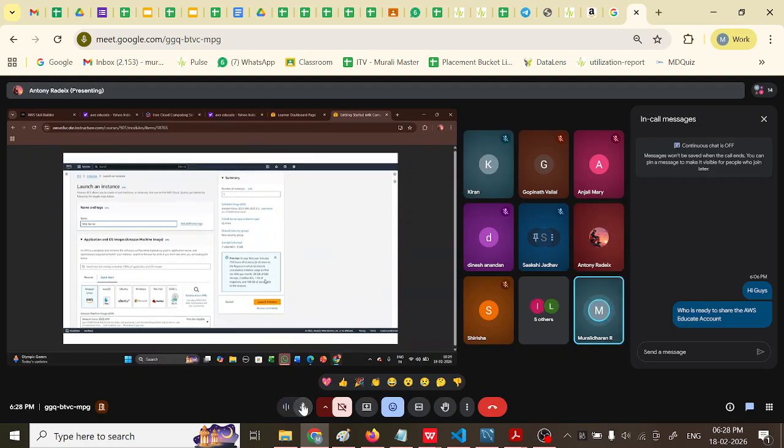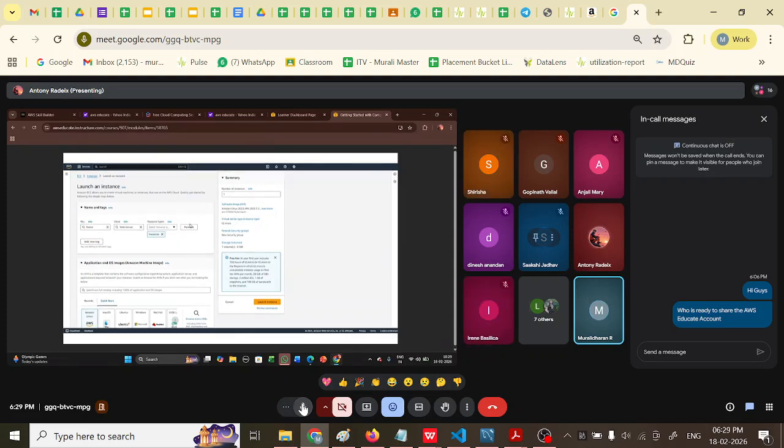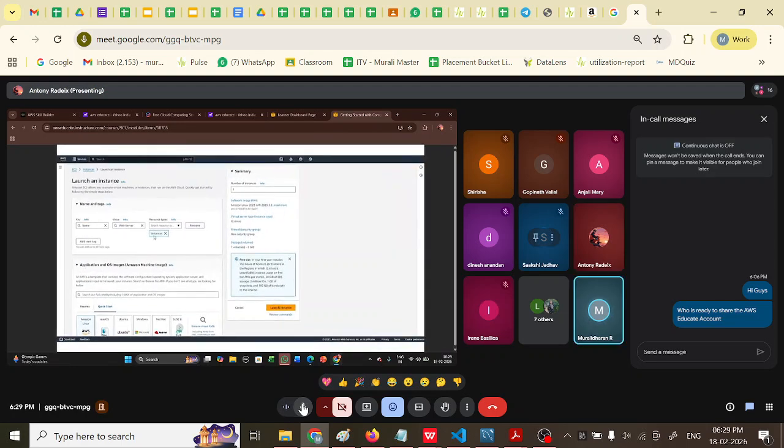Click additional tags. Right side you see add additional tags. Previously you tried to click on that one. Done, sir. Yes. Instance you just remove and mention volumes. Select volumes.